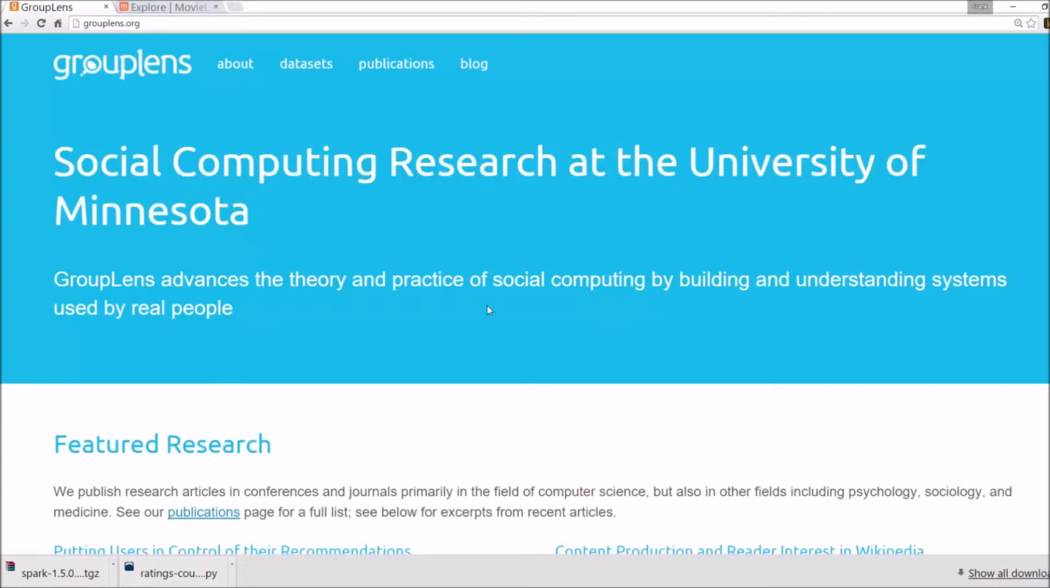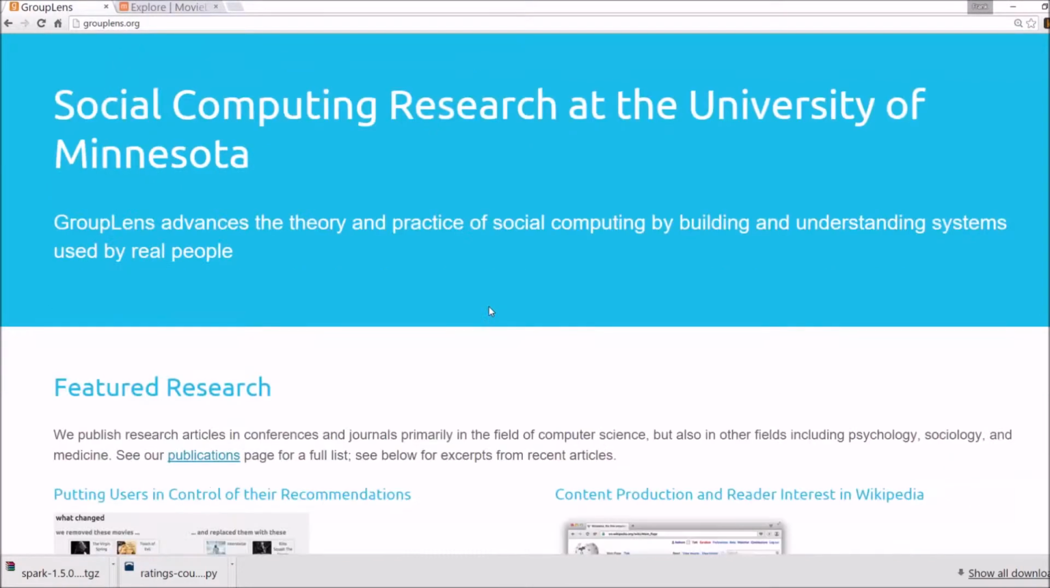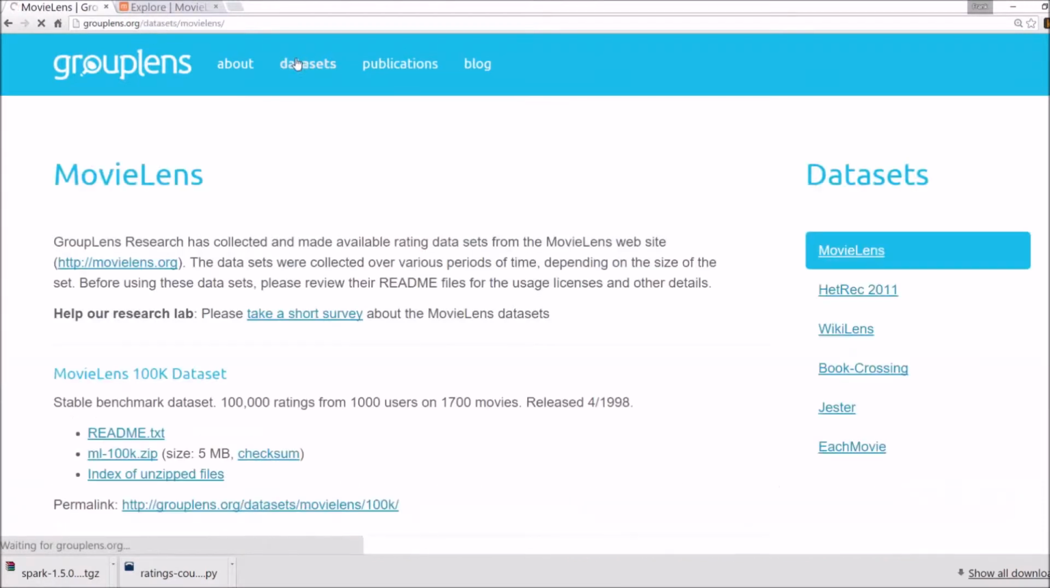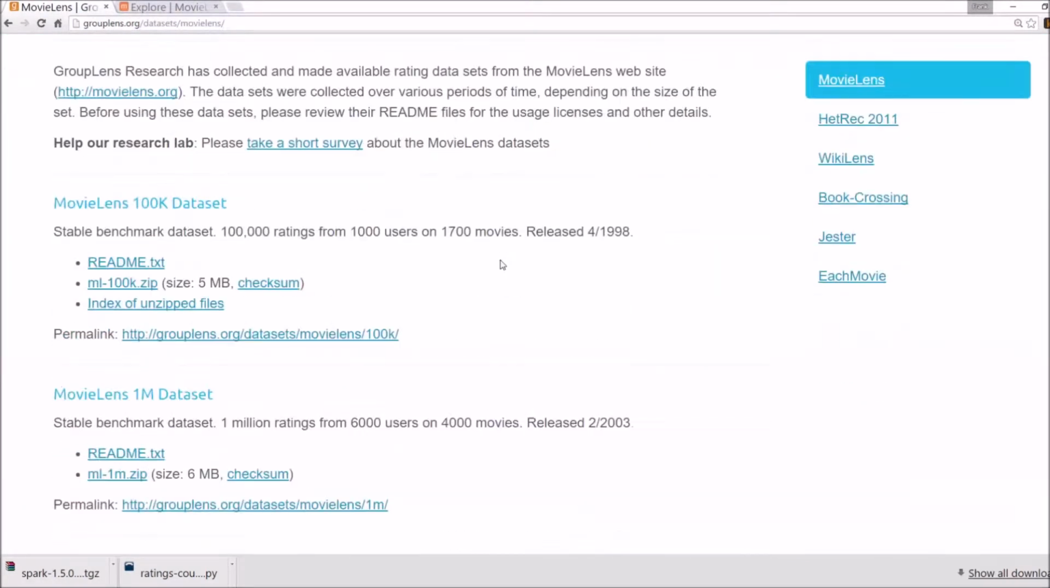Now, we're going to be running at first just on your desktop. So we're not going to be running Spark on a cluster until later on. So for now, we're going to use a smaller data set. So click on the Datasets tab here of grouplens.org. You'll see there are many different data sets you can get. Their smallest one is 100,000 ratings.